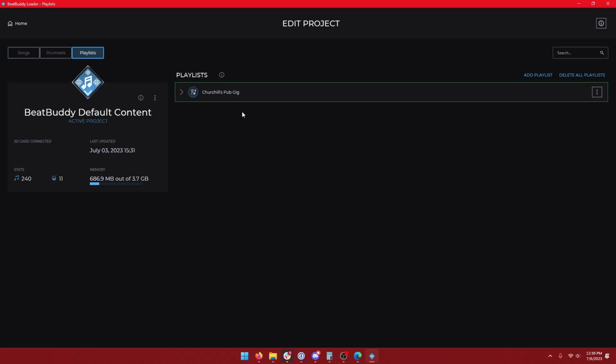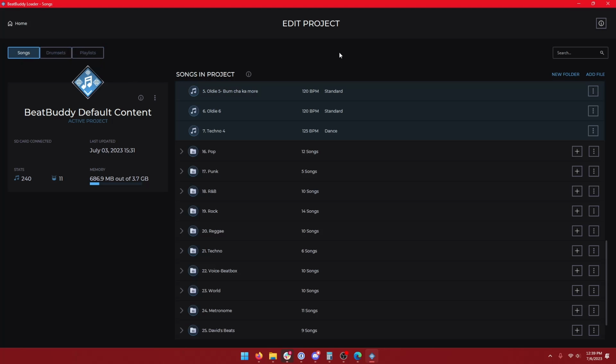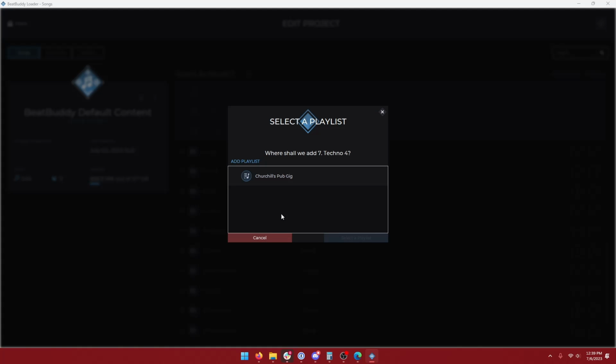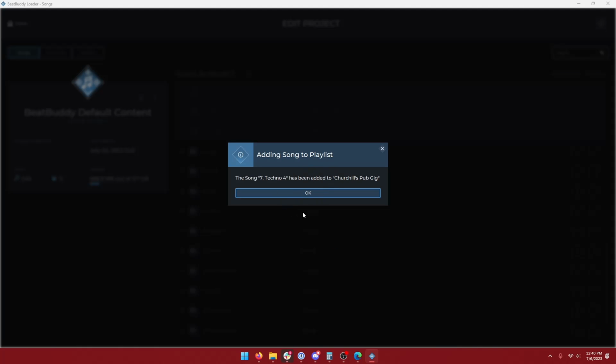Now let's head back to the Songs view to add some songs. Find the songs that you want to add, and then either click that three-dot drop-down menu or right-click and click Add Song to a Playlist. This will bring up a window where you can select which playlist to add it to. You'll receive a pop-up confirmation once it's been added.